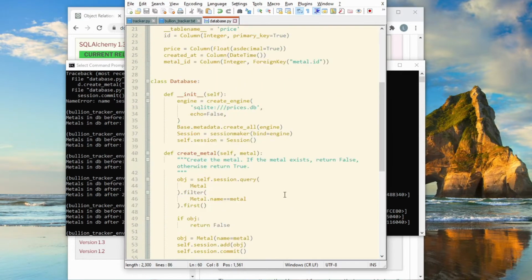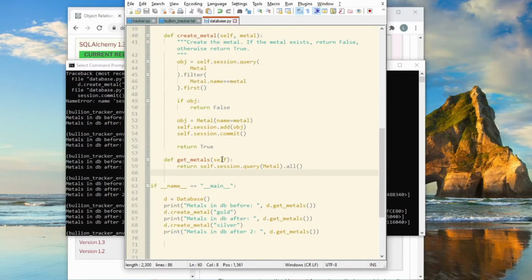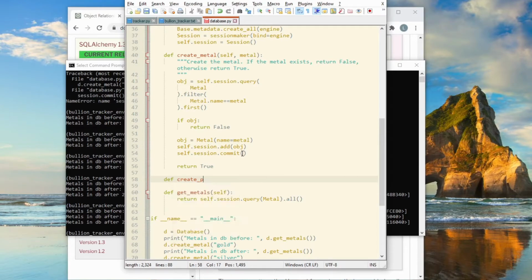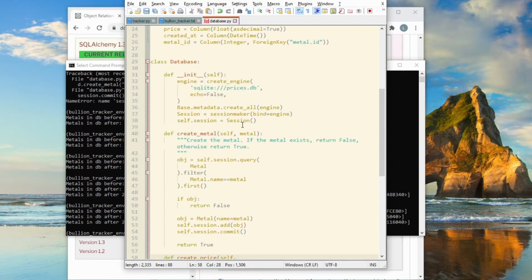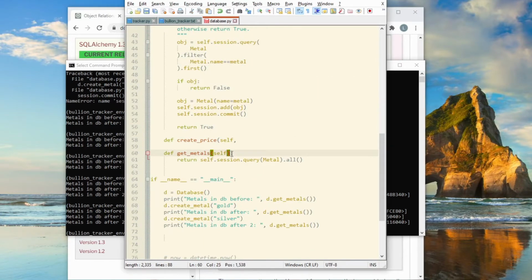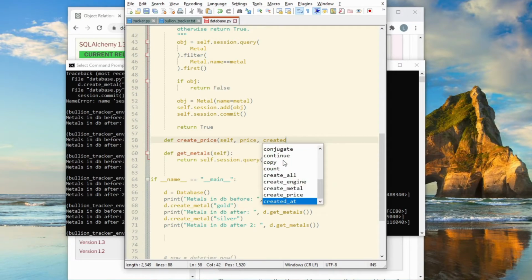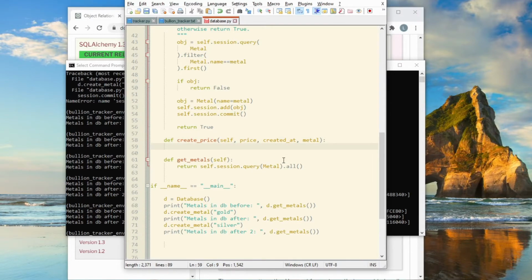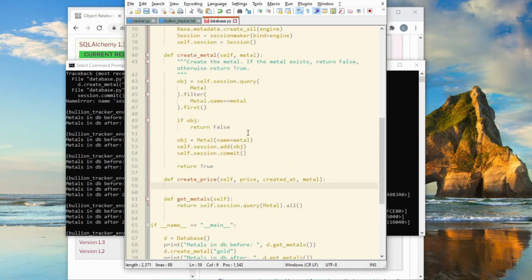So I'm going to create another method called create price. And this time we need not only the metal, but we need a couple of other things. We need the price, we need a created date, and we need the metal. So we need the price, created at, and we need the metal. So we're going to create this again, similar to what we did over here.